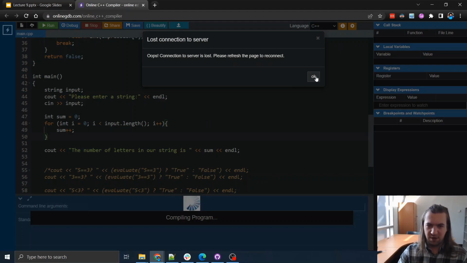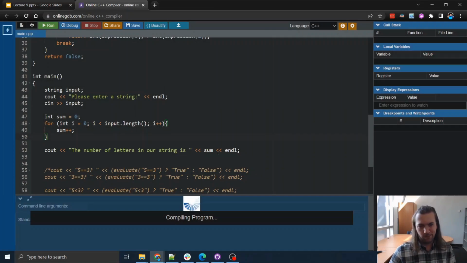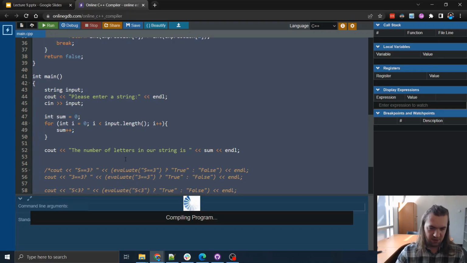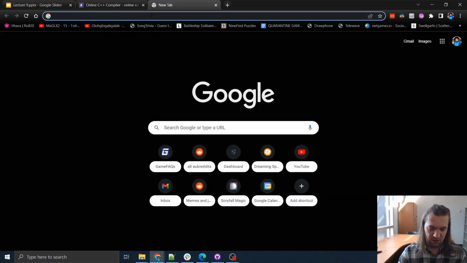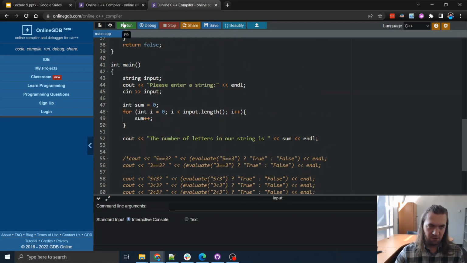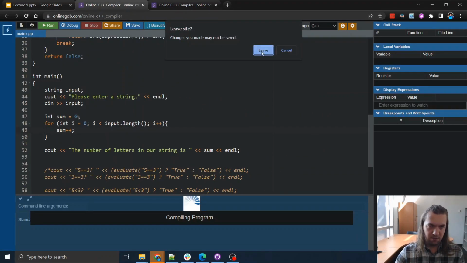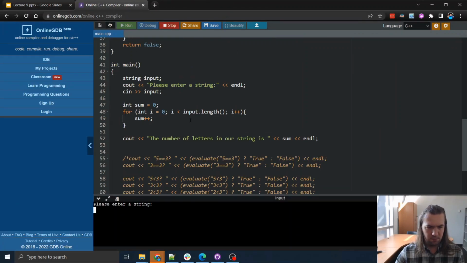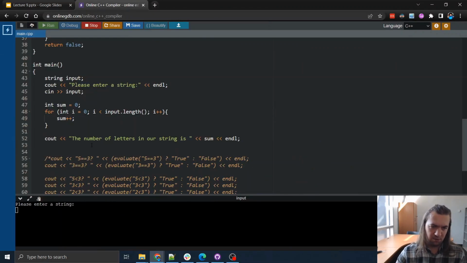Oh, connection to server is lost. That's not reassuring. Interesting. Maybe I should open my own VirtualBox and run things there. Well, first let's try. Actually, we'll save all of this, and we're going to open a new tab to try it again, just to see if it was just a case of some bad luck, perhaps. There we go. Okay, we can close this over here.